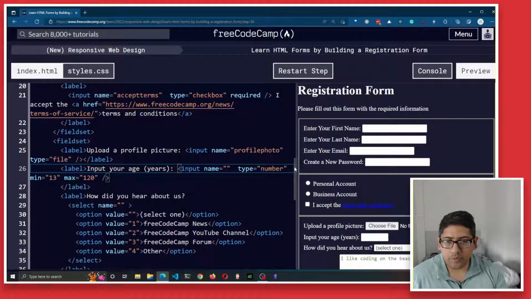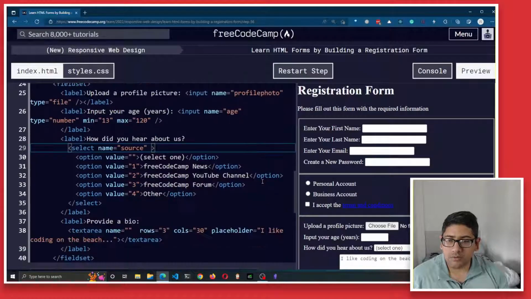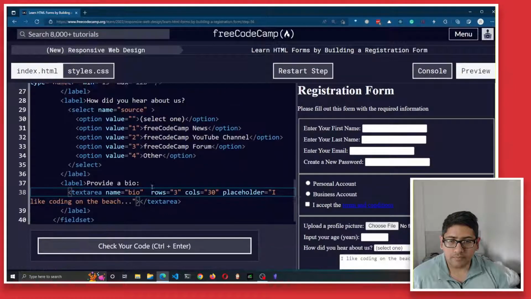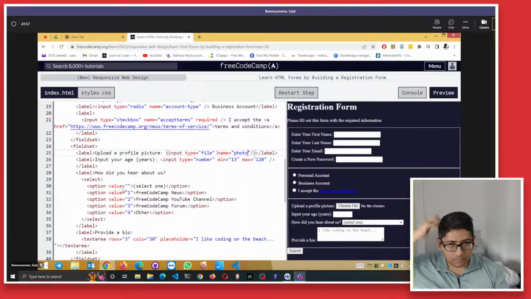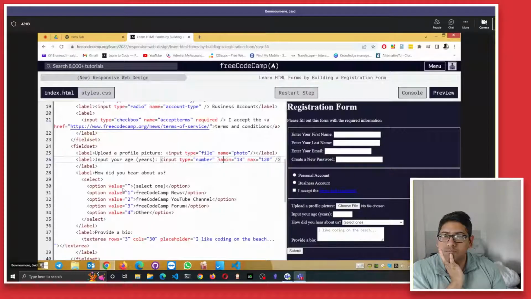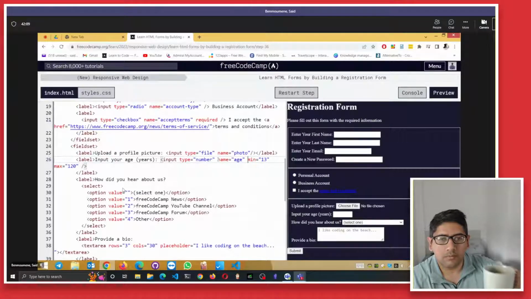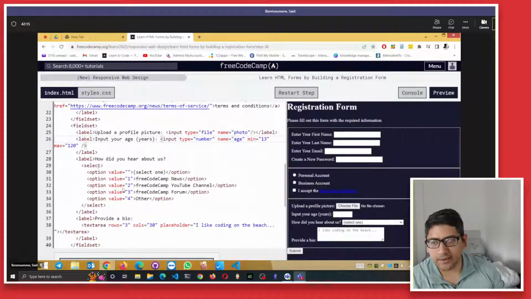For profile photo, I put profile photo. For age, I'll put age. And for select, I will put source. For bio, I will put bio. That's it. Select, and then textarea.